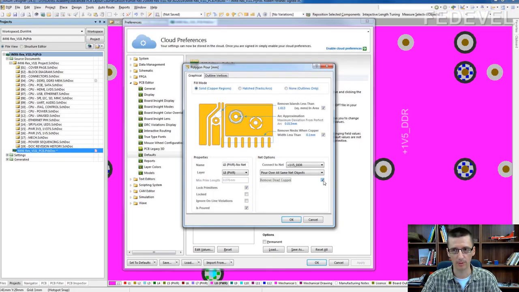Do you know what remove dead copper is? This basically means that if you draw a big polygon and there is an area which is not physically connected to this polygon because there are, for example, too many vias very close to each other, so the copper cannot flow to the area between these vias, then if you check this, it will remove this dead copper which is not connected to the big copper. It will remove it from this area. So I check this, I check export, and this is the proper setting that I normally use.